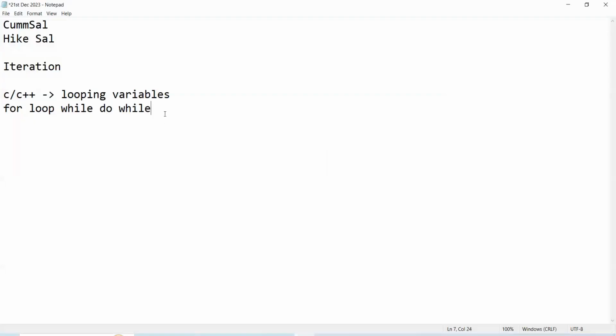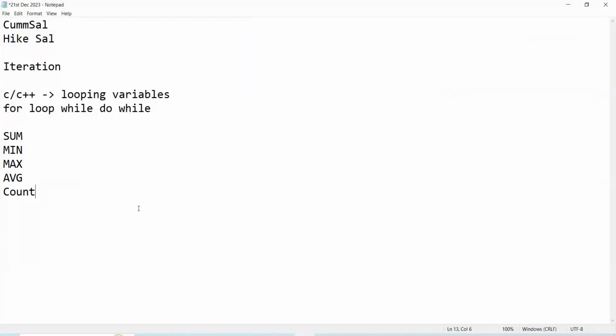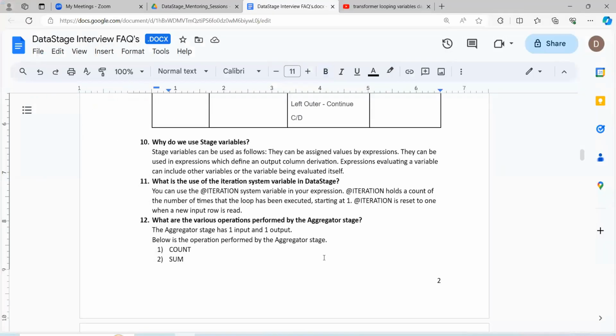Any idea, guys? Sum, min, max, average, count, count distinct. There are some other functionalities like standard deviation, but we don't use them. These are the frequent operations used for the aggregator stage. The aggregator stage has a single input link and a single output link. Based on the grouping column and the column for calculation, it will perform these five aggregator operations in DataStage.